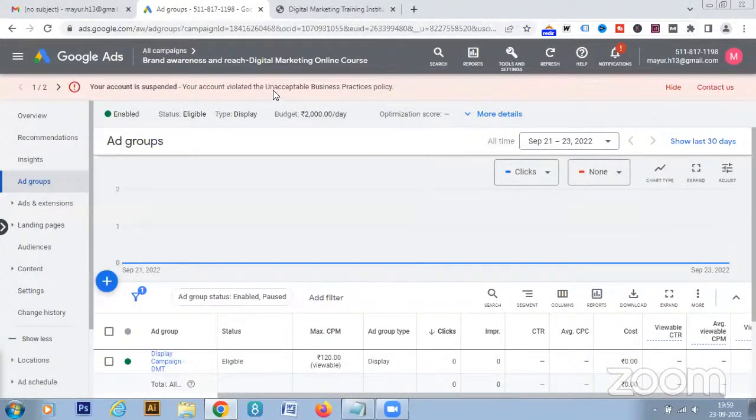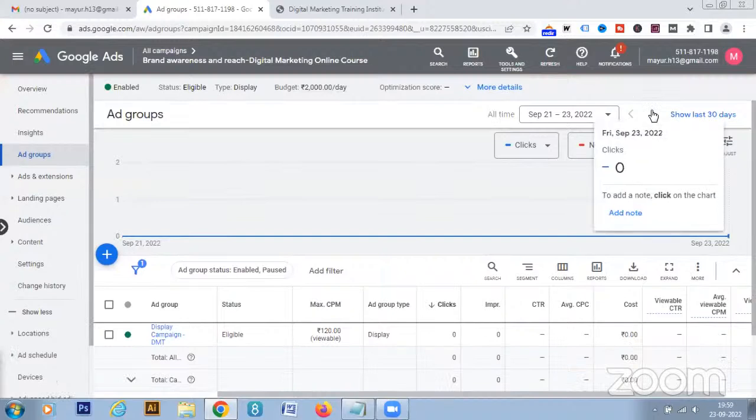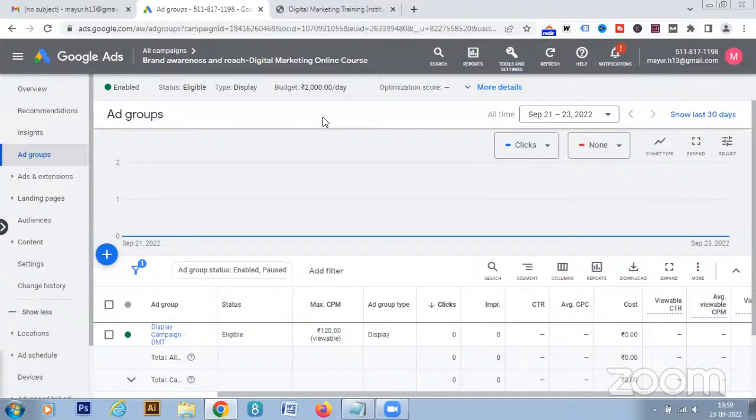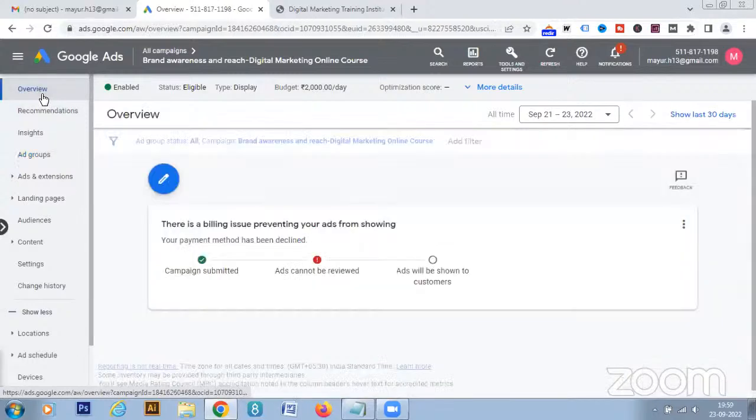So, suspended, unacceptable business practices policy. Here again, I've not added any payment options, and I'm creating multiple accounts. They know that it's just for practice purposes, so it's not a problem at all. So again, with another email, you can create accounts and run ads. That's not an issue at all.